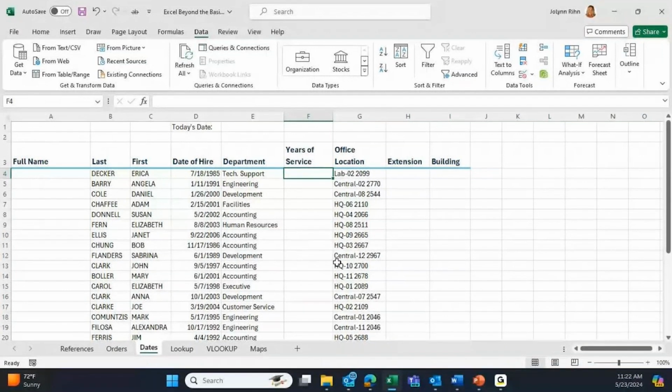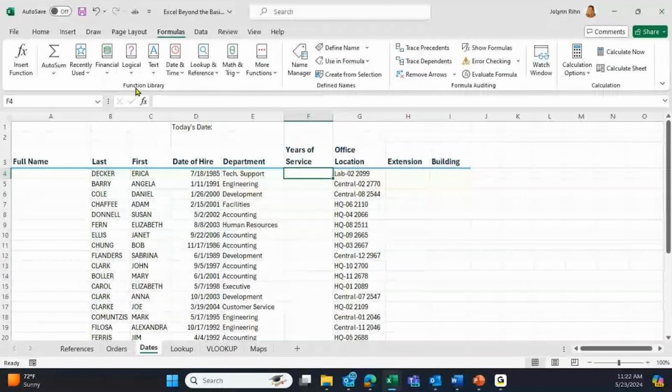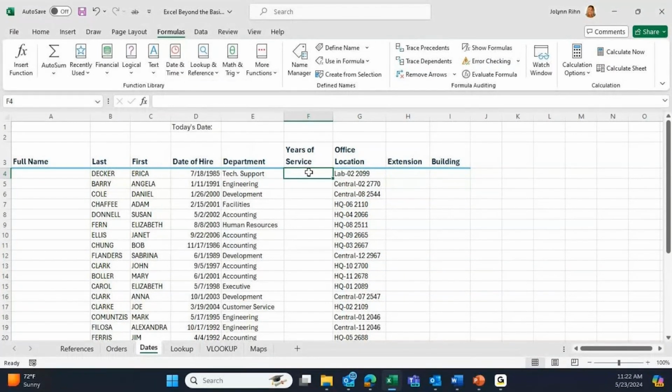And just so you know, on the formulas tab of the ribbon, there's a function library group giving you the different categories of the different functions. And there's actually over 400 functions available. So you can see there's a lot of date related formulas. I'm going to be using two. I'm going to use YEAR and the function TODAY.